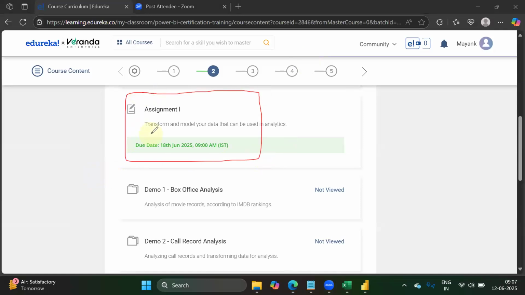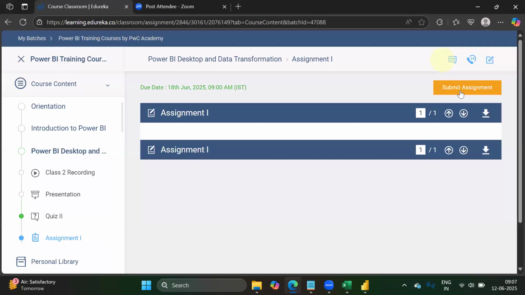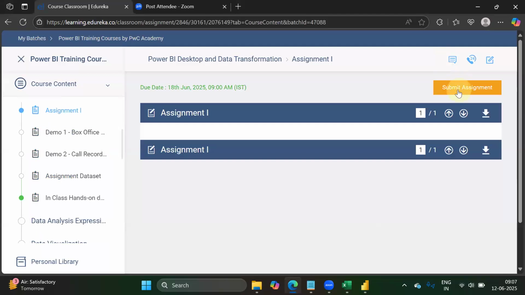To work on this assignment, your data set is attached below here, the assignment data set. Of course, you will submit your assignment. You open this assignment here, and assignments need to be submitted. Here you see the submit assignment button, so you will have to attach your PBIX file here.